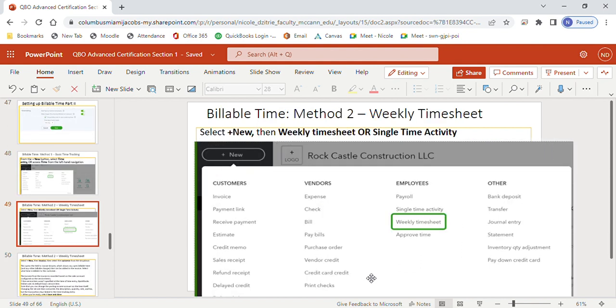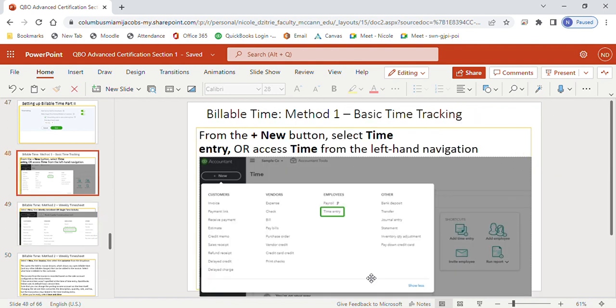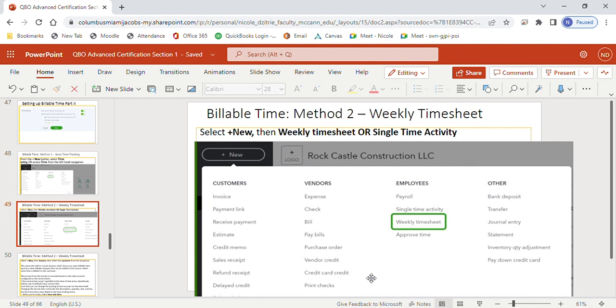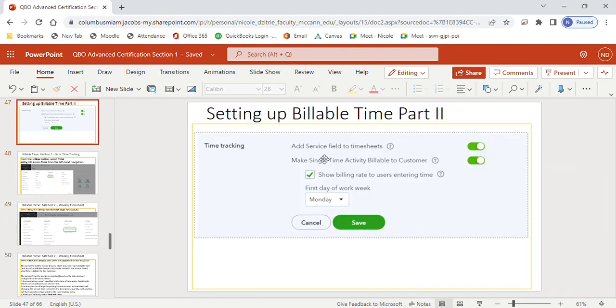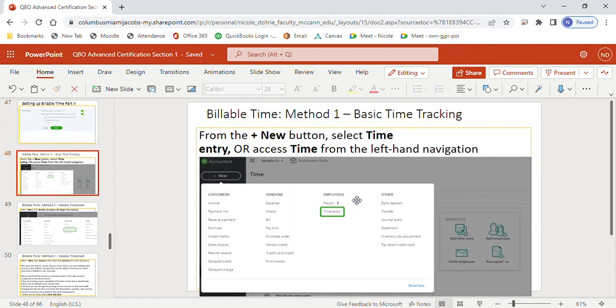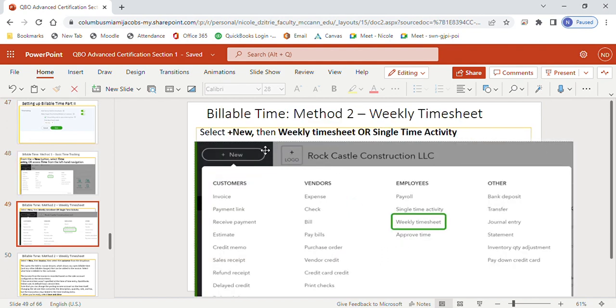And that's pretty self-explanatory. I'm not going to go over it. You can go to the training area if you want to see more on this, but it's very self-explanatory. The second method is the weekly timesheet or the single time activity. So if you did what I showed you 2 slides ago, if you selected, okay, I want to turn these 2 on, and I picked Monday, all right, so we're going to look at that. You'd go to plus sign new, and then under employees, you would see the 2 options, single time activity and weekly timesheet.